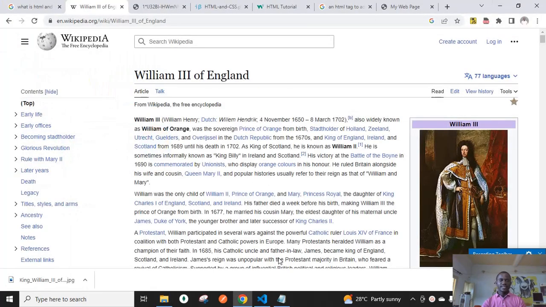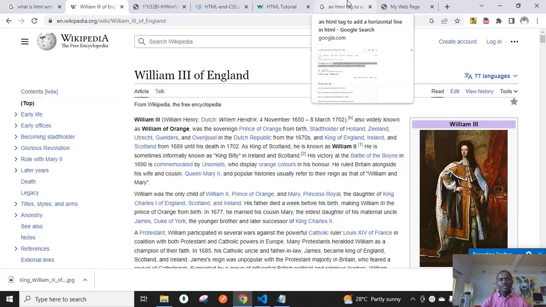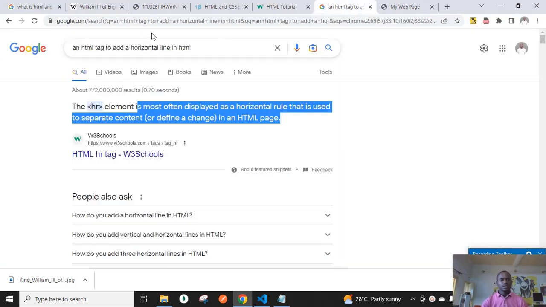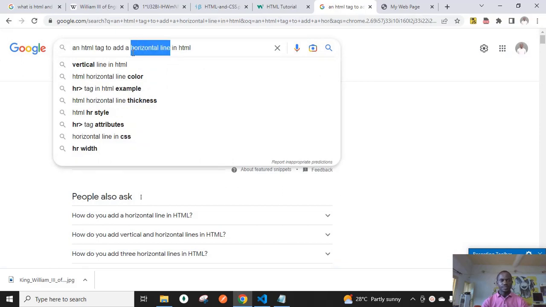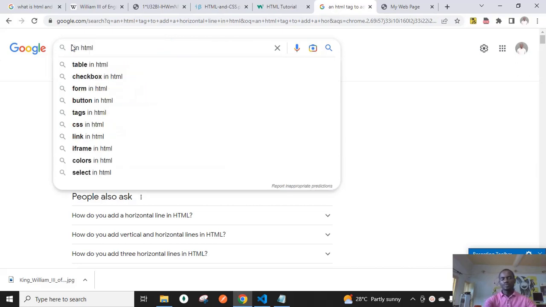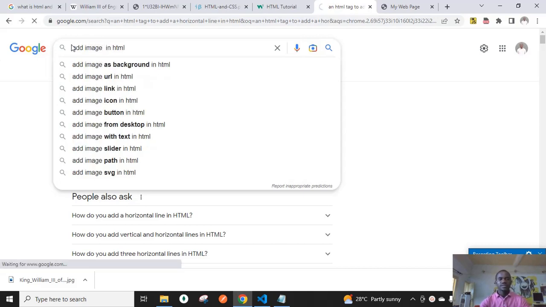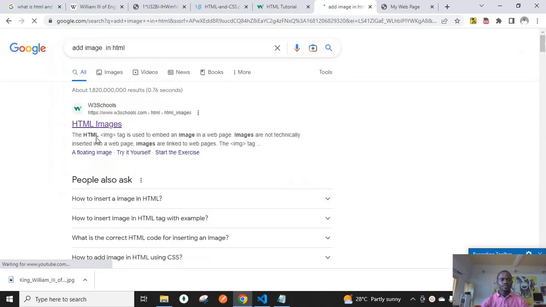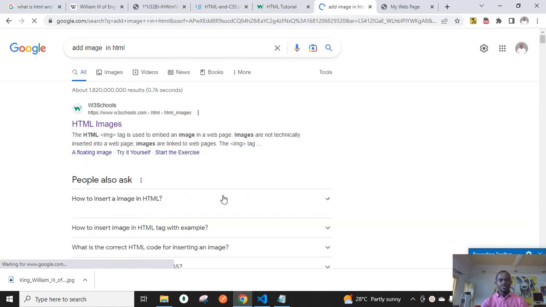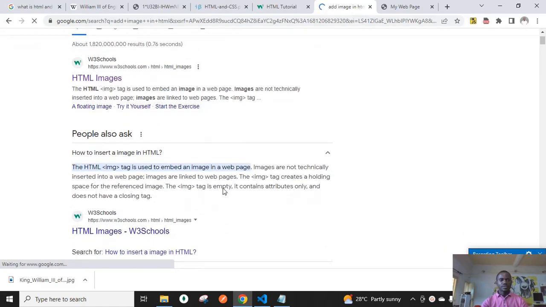So how do we add images in HTML? Let's assume we just want to search that out on Google. I am actually showing this so that you would develop the habit of studying along with research, right? So add image in HTML. So we have a tag called the image tag, right? And the image tag has an attribute called src, or the source attribute.